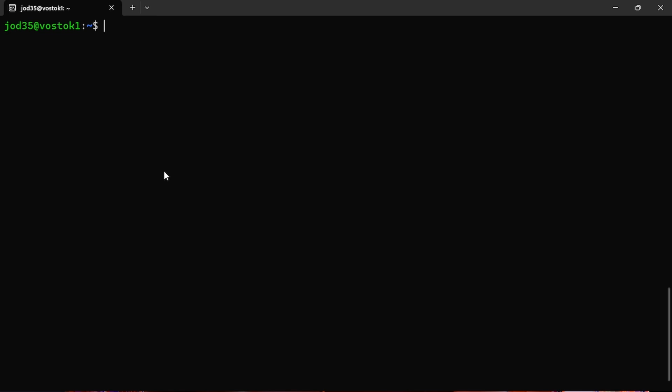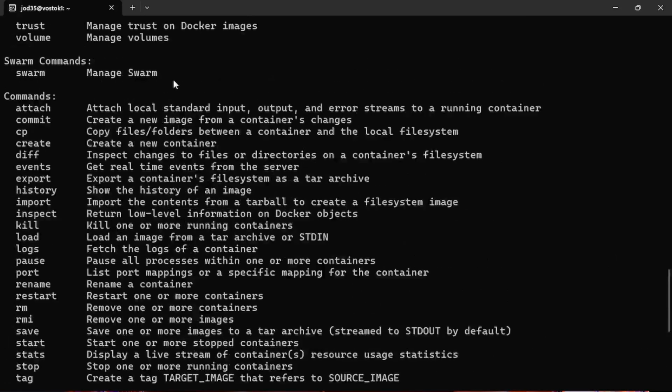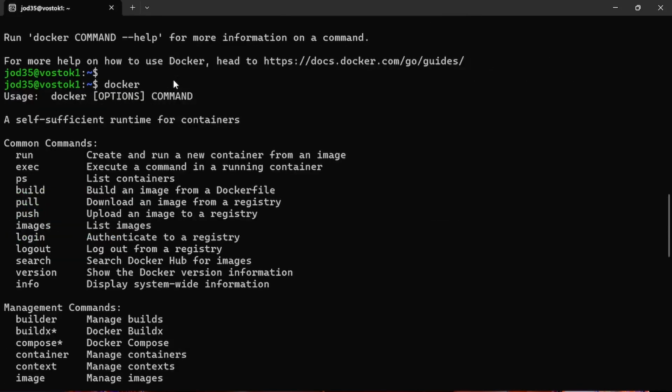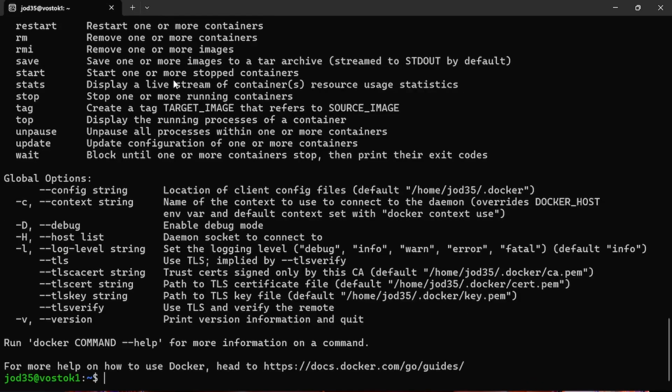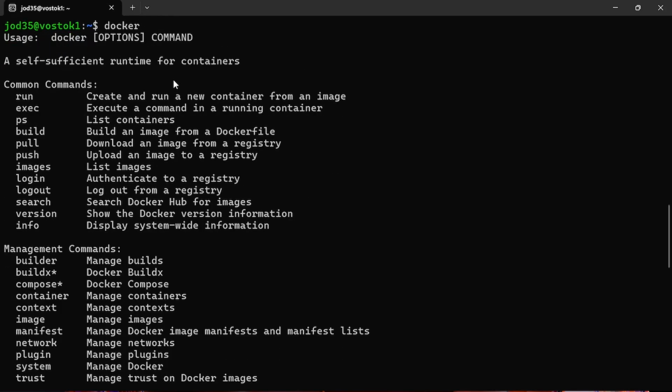So once Docker is successfully installed, we shall confirm that it's installed by running the docker command. If this command is successfully running, then everything is running and set up successfully. So we shall see the multiple commands that are used for managing Docker.